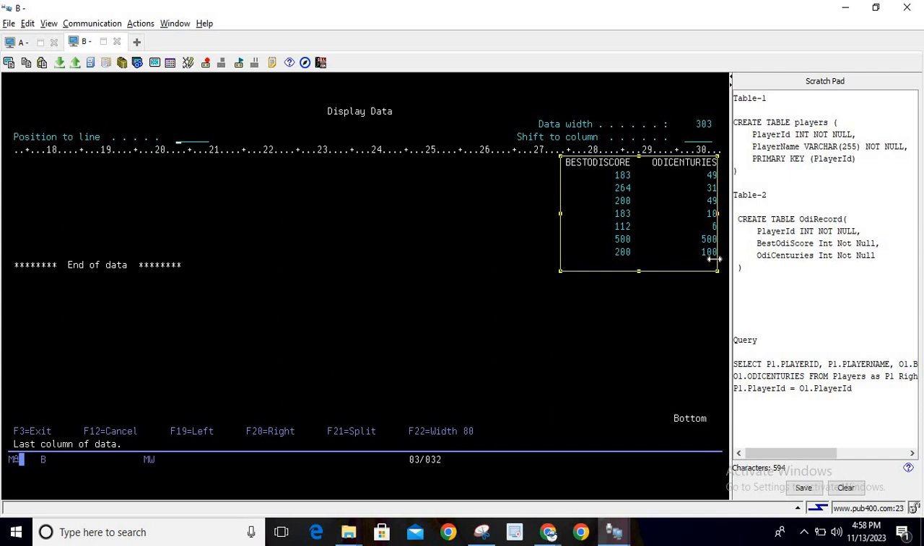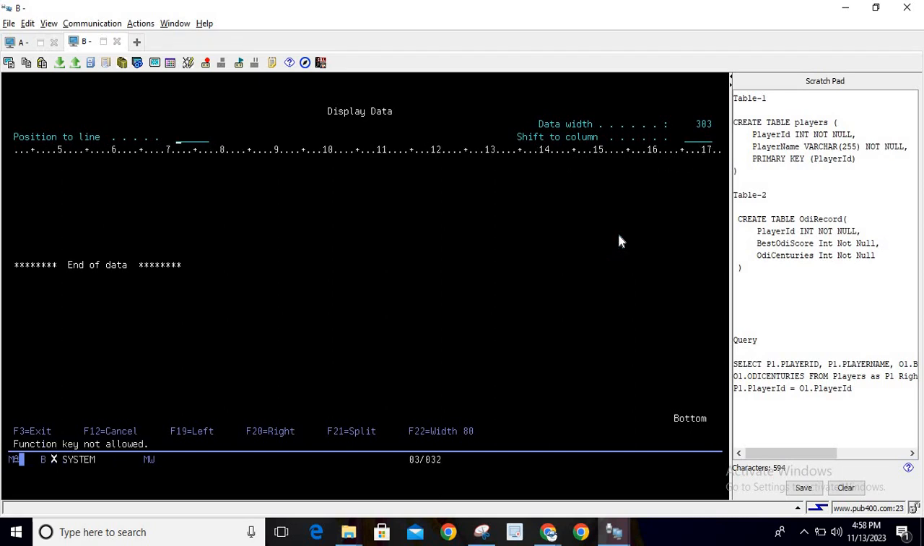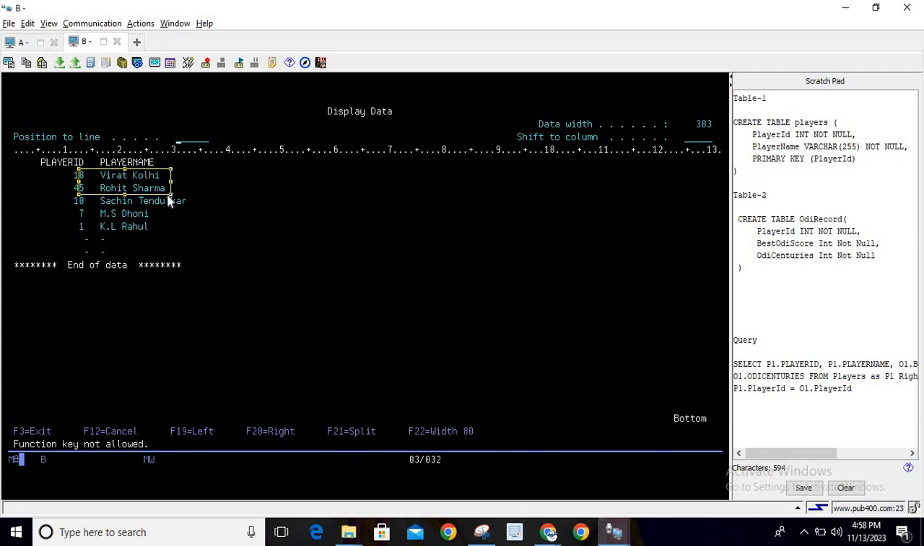Like during a live cricket match, we want to show all the ODI records and centuries. If the player name is available for the records, then we will print it as we are printing it here, like 18 Virat, 45 Rohit, these are available. But for these two records there is no player name, so the query keeps it as null. Okay, so this is all about right outer join.